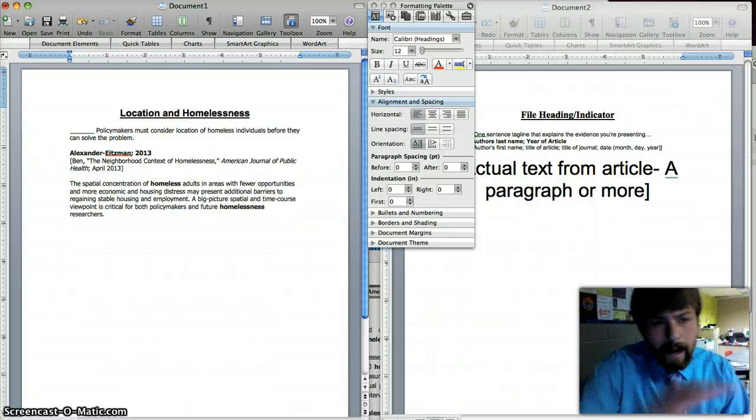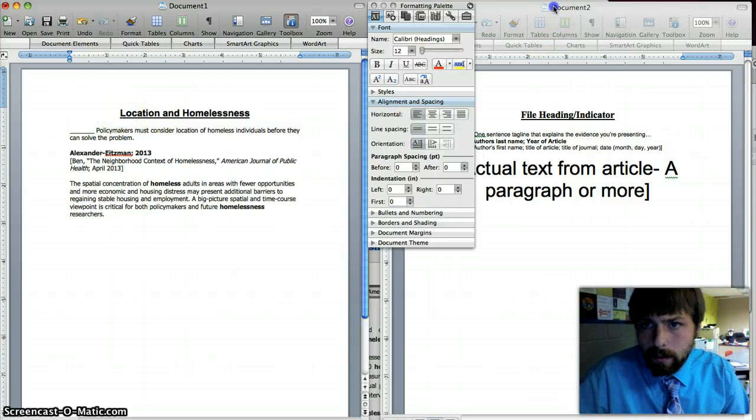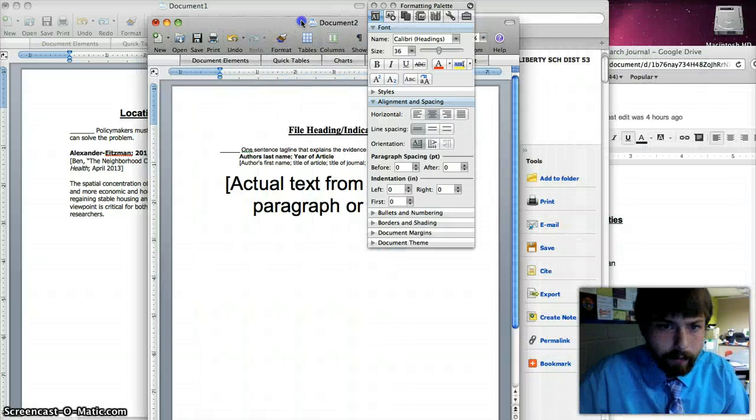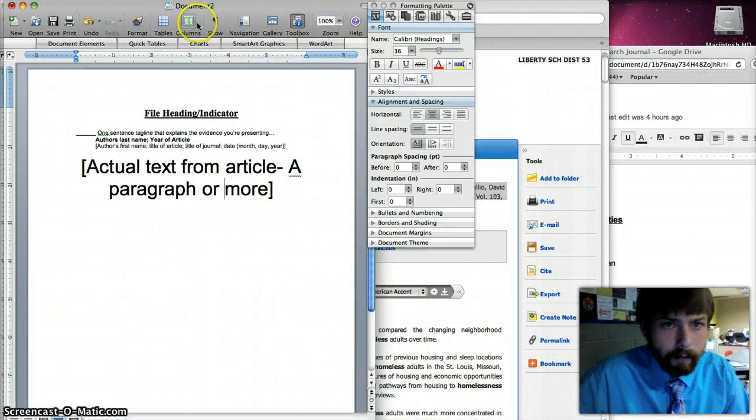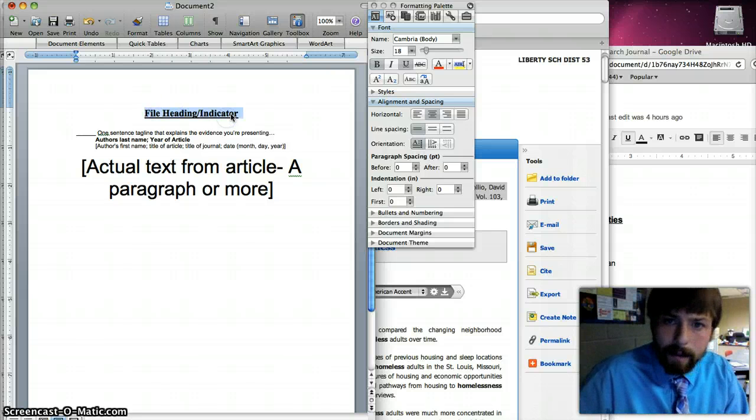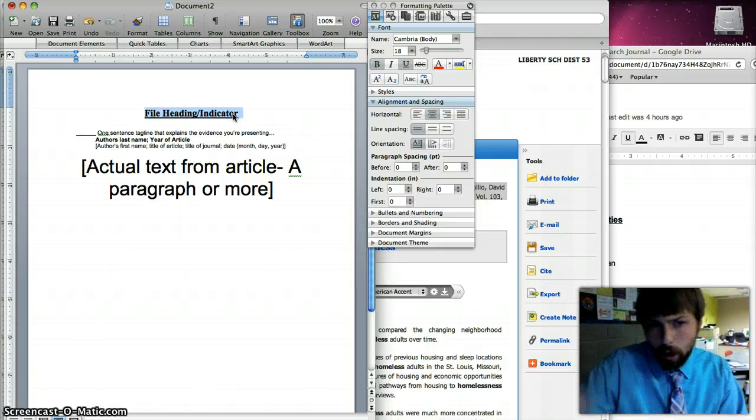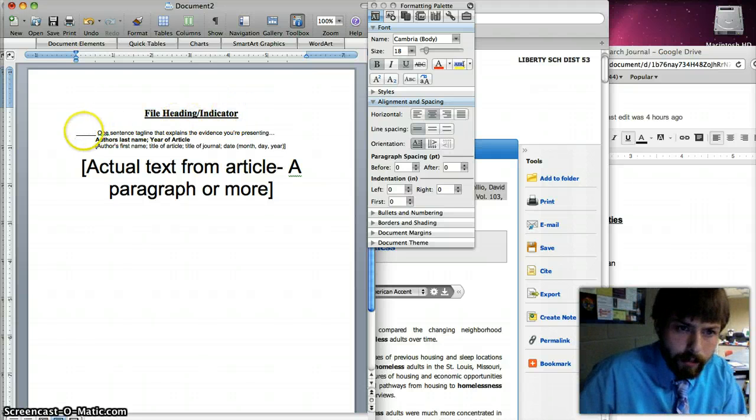Okay, so now that we've kind of cut our card on homelessness and you've got an idea of what that looks like, some of you might want kind of a template for how to do it. So I've included that for you. Let's review that really quick. At the top, in big letters, you want a file heading or indicator. This is something you would put on a file folder. Imagine you're filing this manually. You're just going to have one or two words up there.